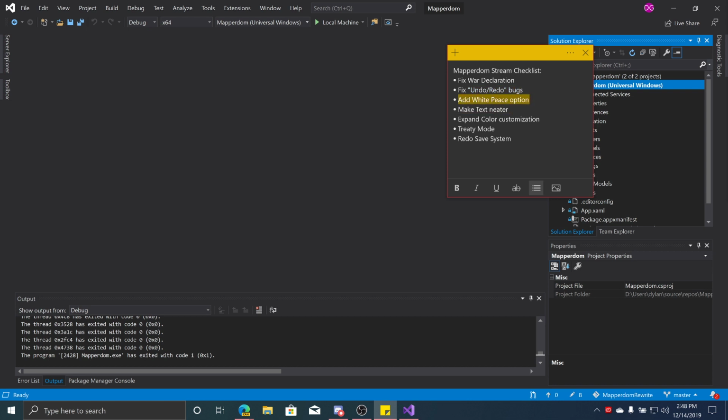Another option is to add a white peace option. This essentially lets a nation drop out of a war without having to go through a peace conference. I'm going to also make a peace conference option later. I'm going to make the text neater, so that you don't see those very big ugly words overlapping other stuff.